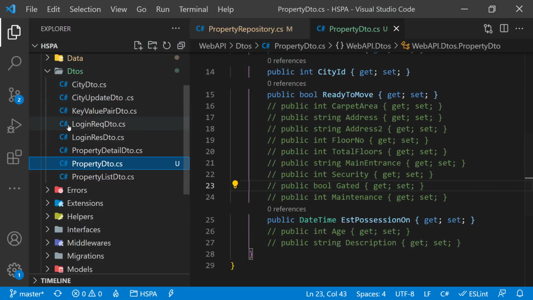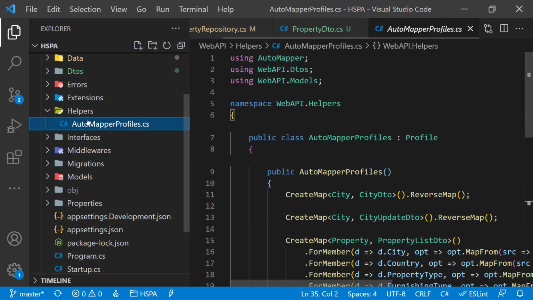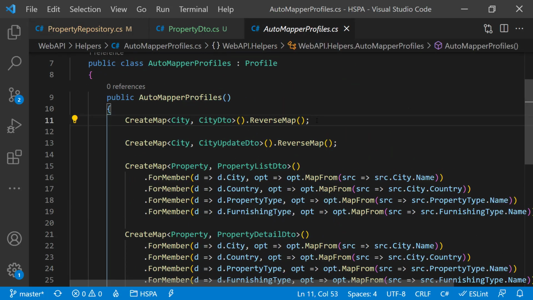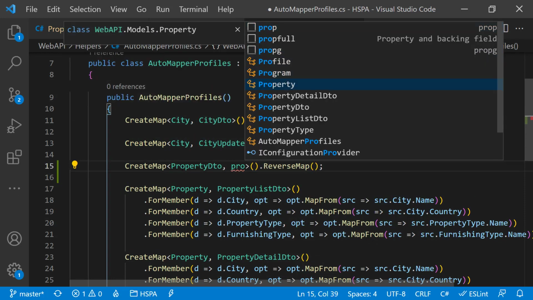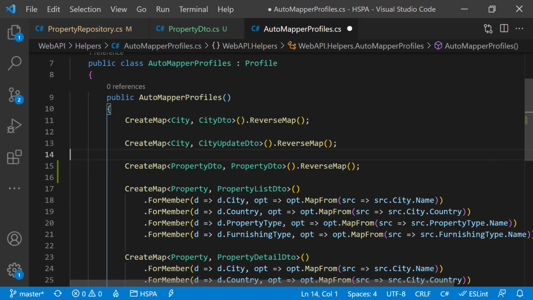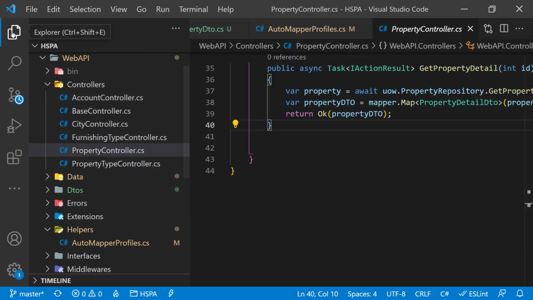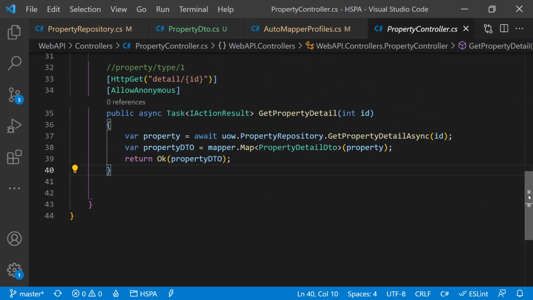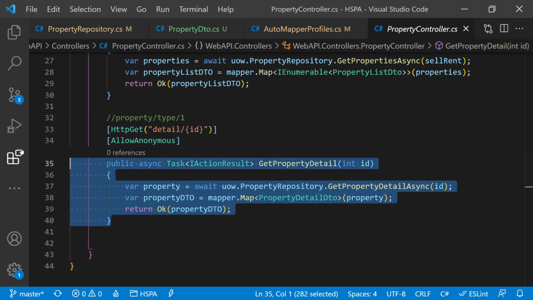Next, as usual, as per our architecture, we need to add the mapping in AutoMapper profiles. And we need to map property to PropertyDto. And finally, we will have to add the public method in our property controller to expose the same as an API endpoint. Let's copy this last one and make the required changes to save a little bit of time.